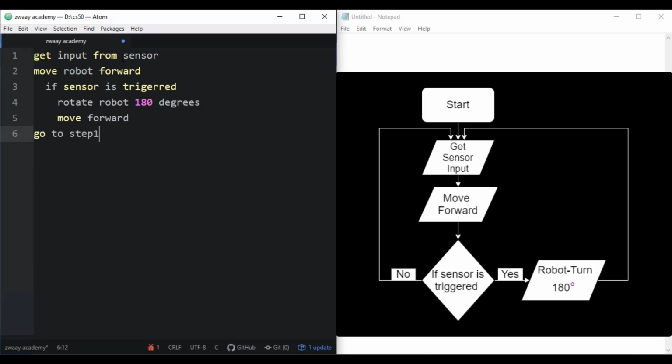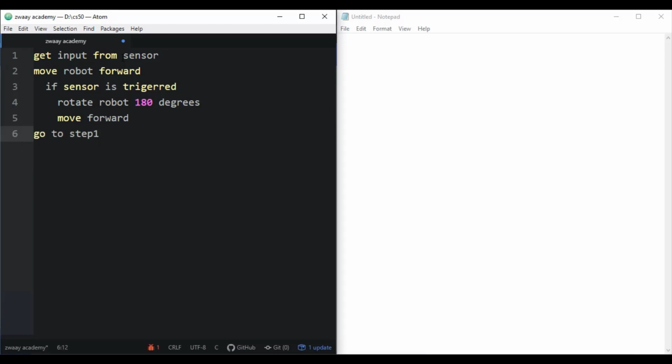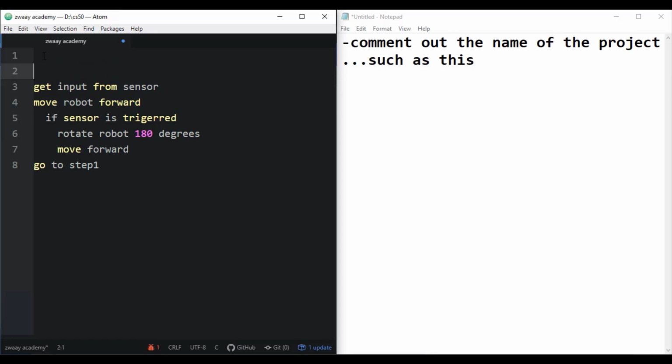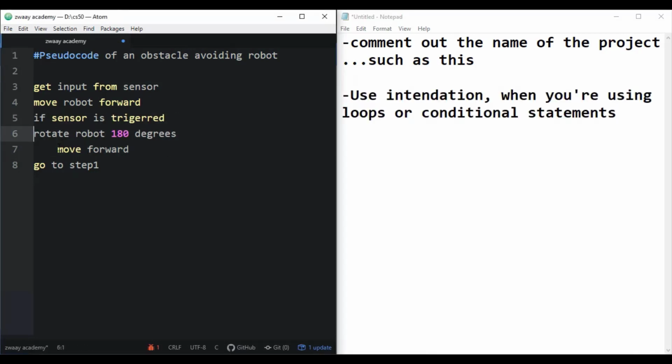You get it, right? It is always a good practice to add the expected result or name of the program in top of the pseudocode as a comment. Just like this. Next, indent while using loops or conditional statements. We'll learn more about loops and conditions in upcoming lectures, so don't worry.